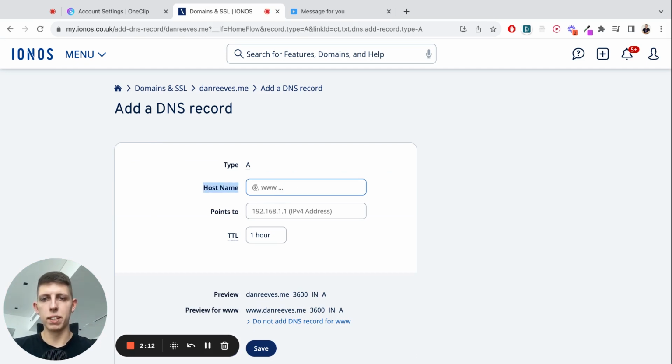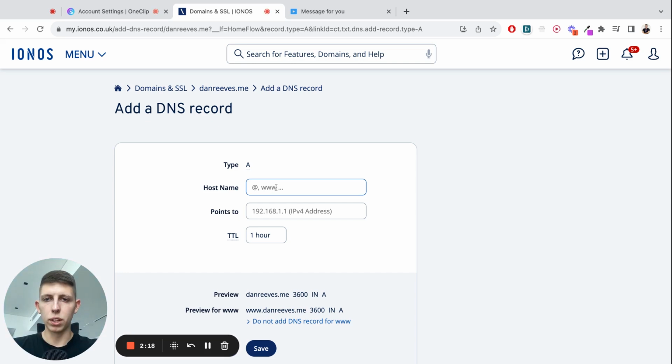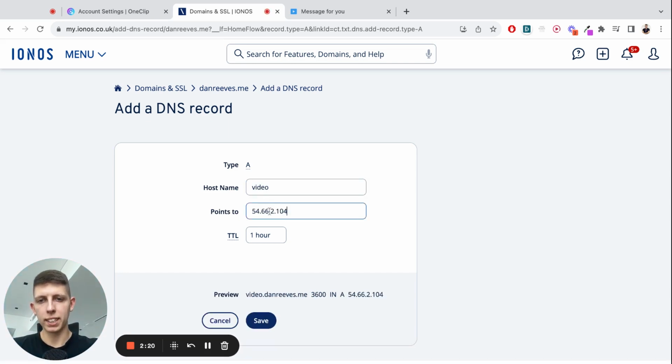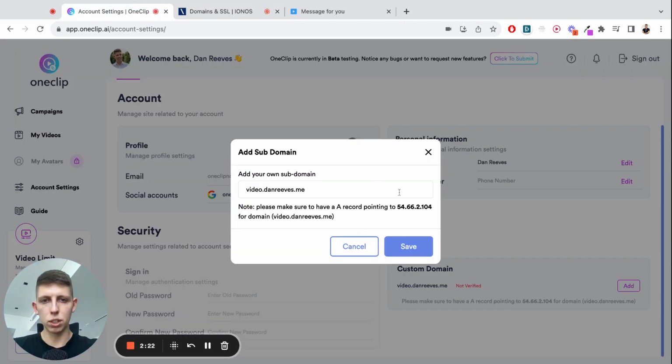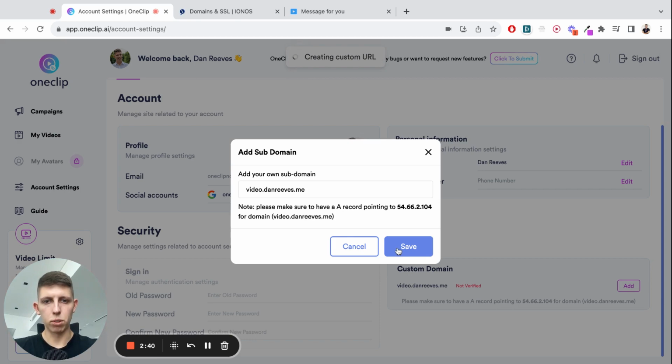Now, the host name is going to be whatever you want the bit before your domain to be. So I've chosen video.danreeves.me. If you go over here and you type in video and you paste that IP address, which is given to you right here, that is it. You can leave TTL exactly as default. And here you can see the domain that it will become. So if I wanted it to be vid.danreeves.me, you can see it would just be vid in the host name. In this case, we're going to do this, and we're going to hit save. And we're going to do the same here. So we're going to hit save.